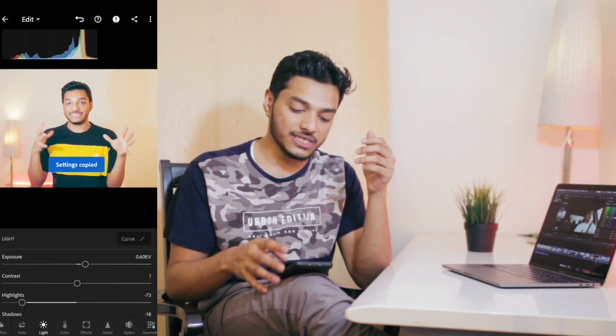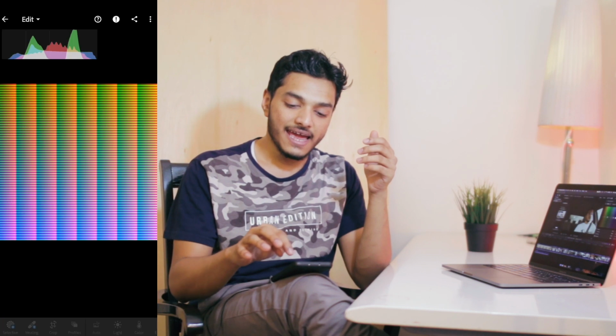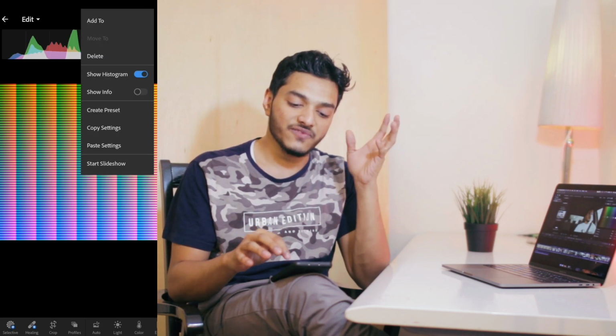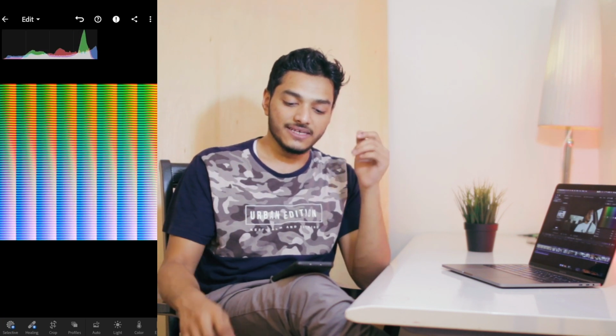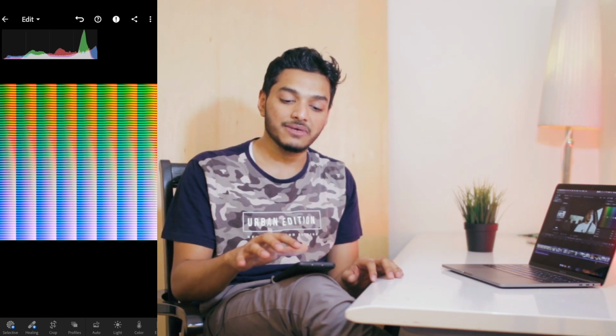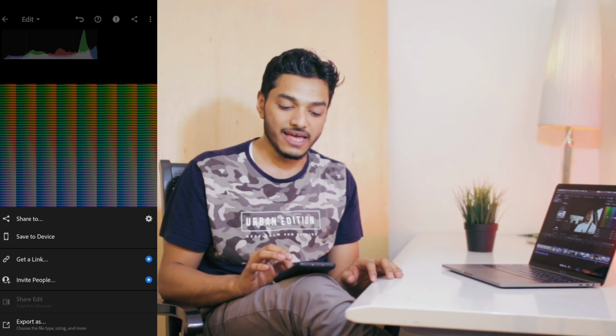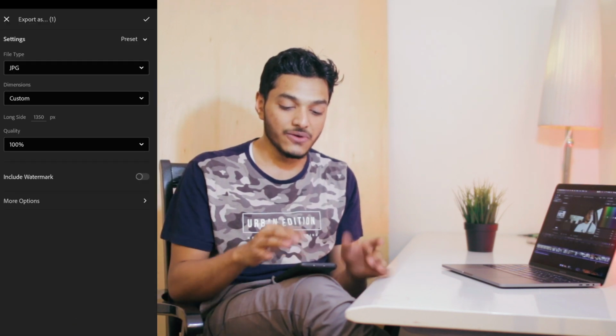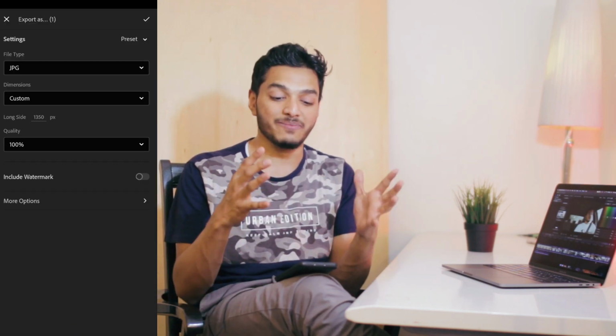So now I'm gonna copy the settings over, and then I go back to the HALD file and simply paste over this file. So paste settings. Now you can see the colors have really shifted. So now what I'm gonna do is share this image. Just to make sure, I'm gonna export it as this. This is my Instagram setting for the best quality result.